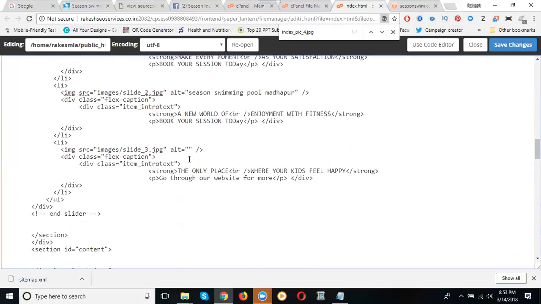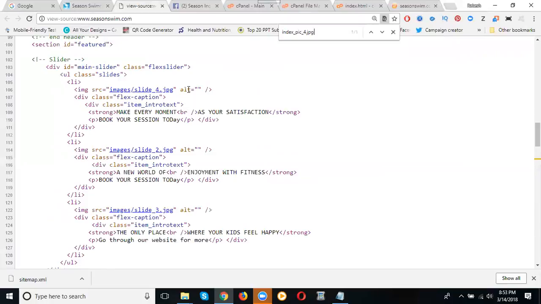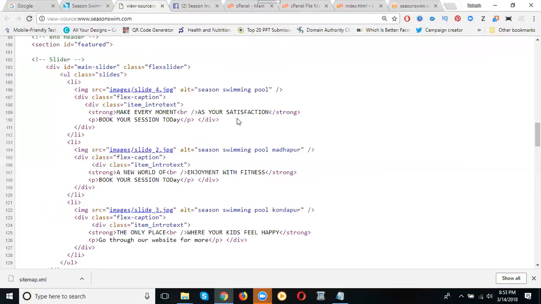Madhapur, Kondapur. Now click save changes. Previously no alt tag. Right. Done. So who gives the proper report? iWebchk.com. Who ranks, they can take the update for the latter. So who gives the updating report? iWebchk.com. Is it clear? You check the alt, anchor text and header tags. You check by iWebchk.